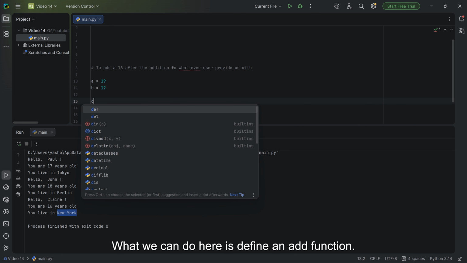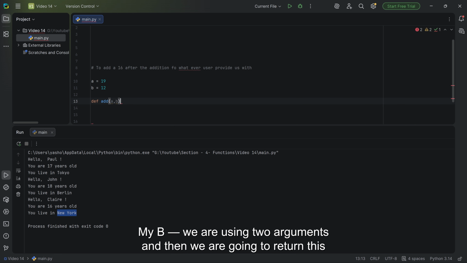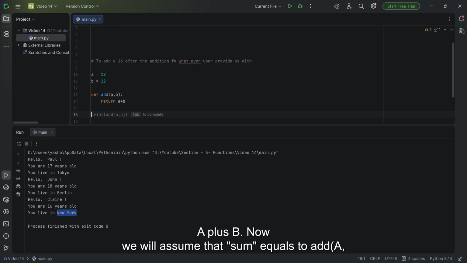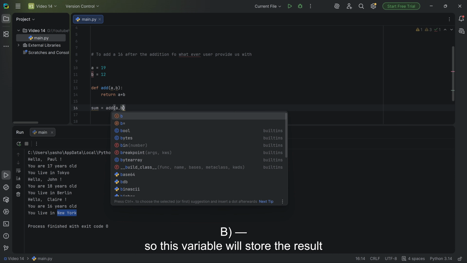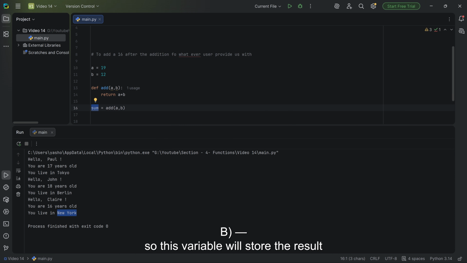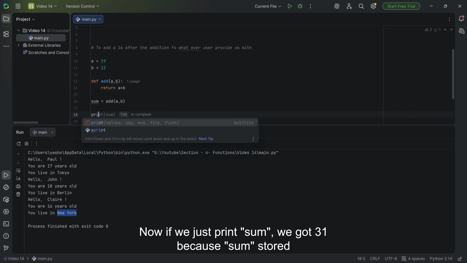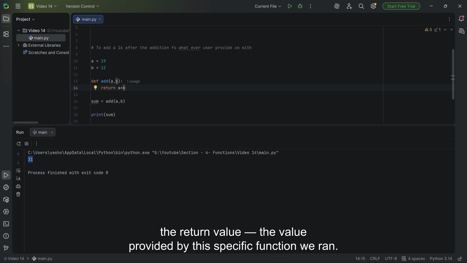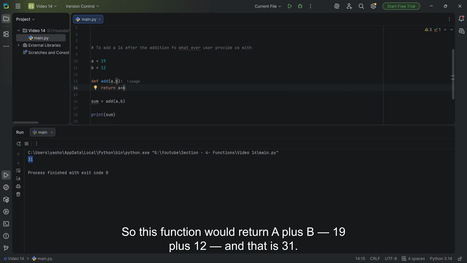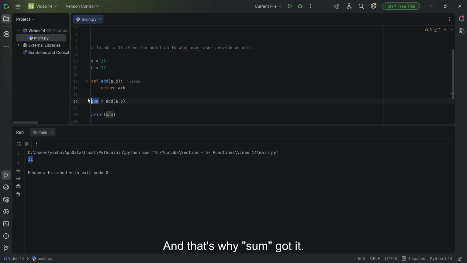What we can do here is def add A comma B. We are using two arguments, and then we are going to return A plus B. Now we will presume that sum equals add A comma B. So this variable will store the result this function will give us. Now if we just print sum, we got 31 because sum stored the return value provided by this specific function we ran. This function would return A plus B, 19 plus 12, that is 31, and that's why sum got it, because sum is the one that called the function.